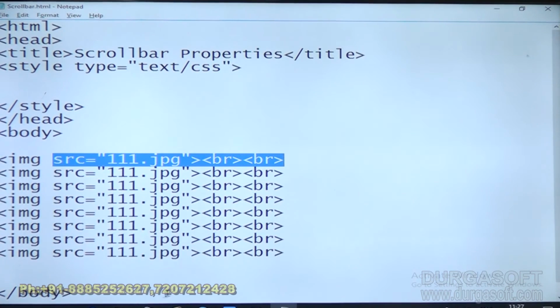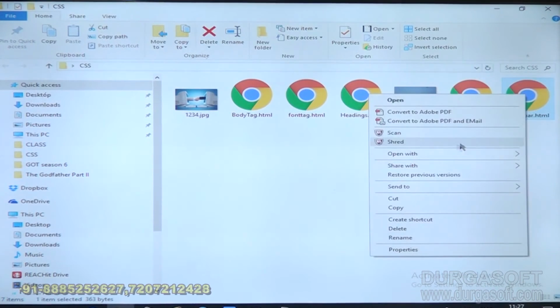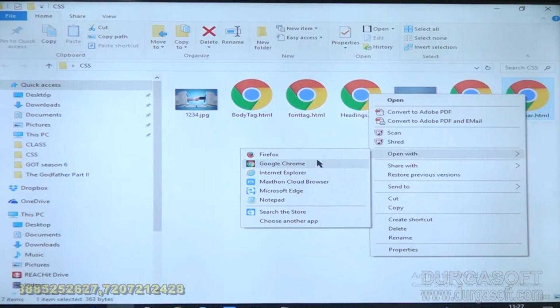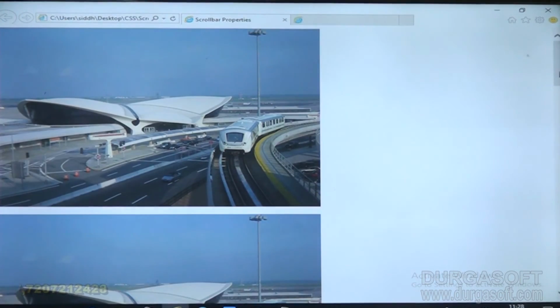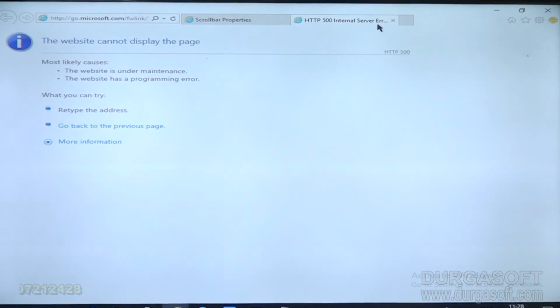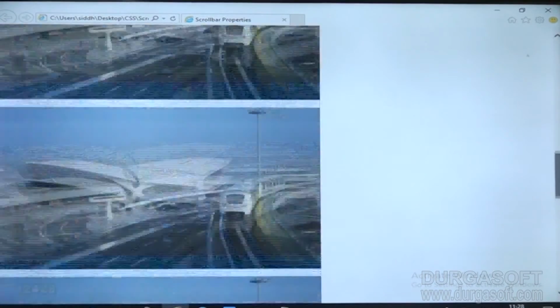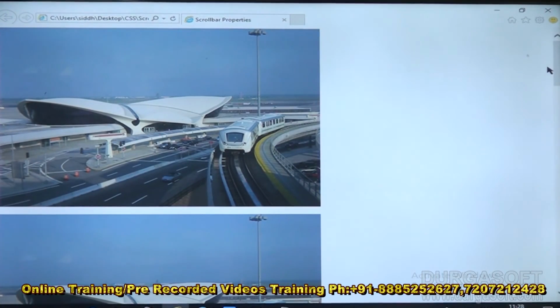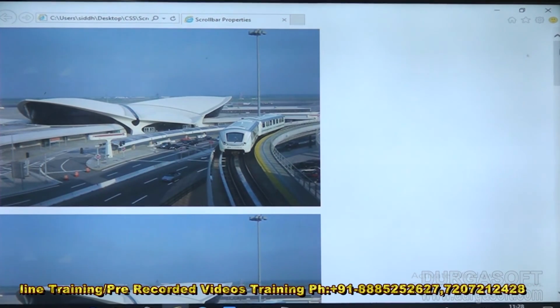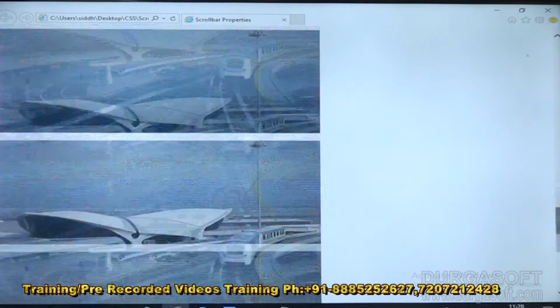Save it. Now open in Internet Explorer, because only Internet Explorer supports the scroll bar properties. Only in Internet Explorer will you get that scroll bar. See, this is a scroll bar now. For this scroll bar, we are going to give styles now. But the scroll bar properties are supported only in the Internet Explorer browser. In the remaining browsers, these properties will not work.